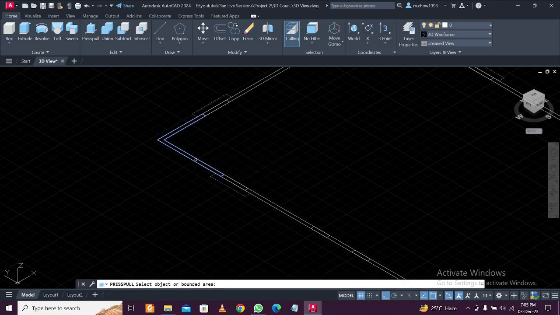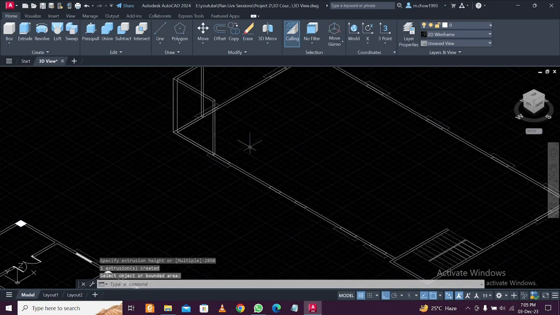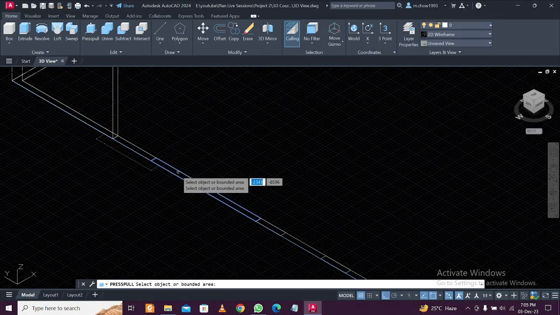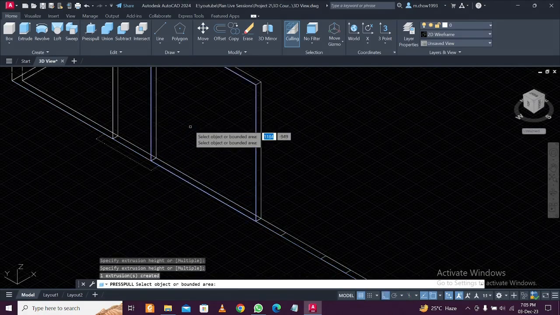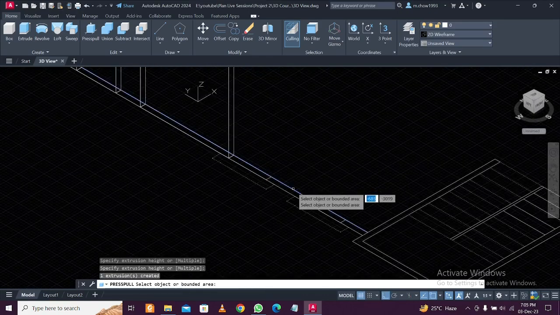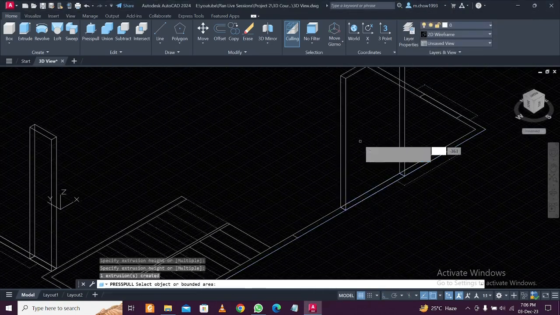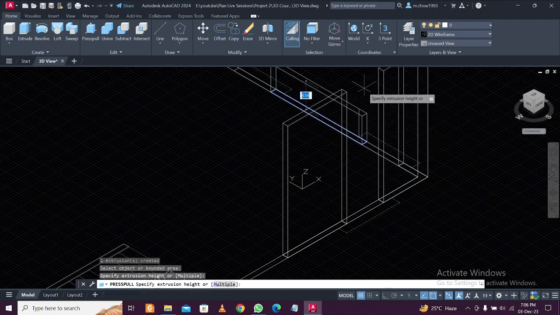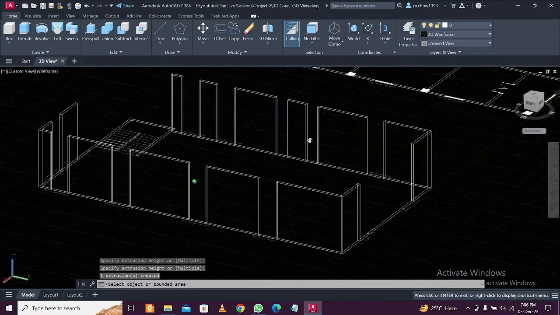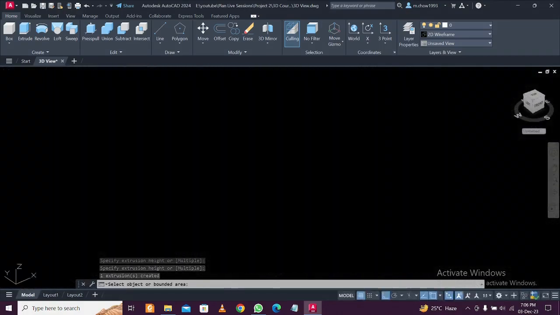So that's a mistake. So here we'll go 2850, enter. Like this we'll just repeat. So let's repeat here. Okay, if I press space also, then it will just repeat the command. Here space. Okay, so you can see the walls are ready.